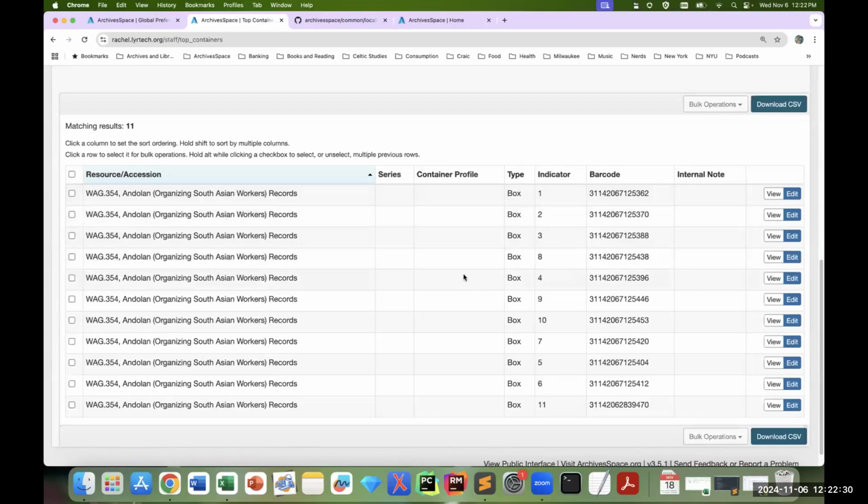But I would really love if the location for my boxes would be included in this search right off the bat. And for me personally, the series column isn't especially helpful when I'm looking for boxes, and we don't use the internal note. So, if I have the ability to control what I see here, I might take some things away and add some things. But again, these are just based on my experiences, so you should think of what you need and what you want to see.